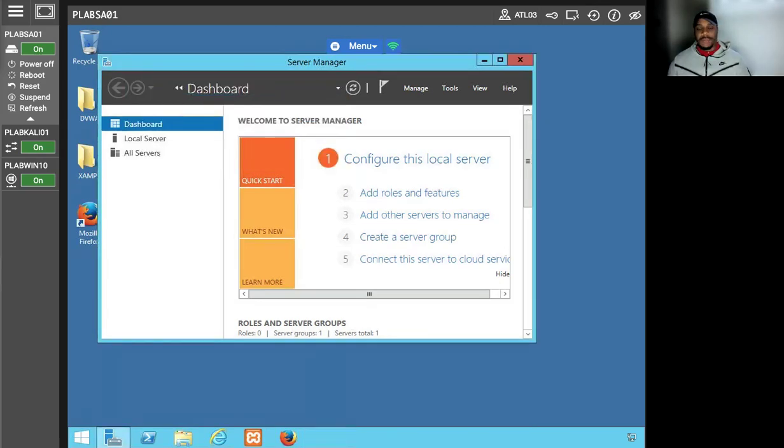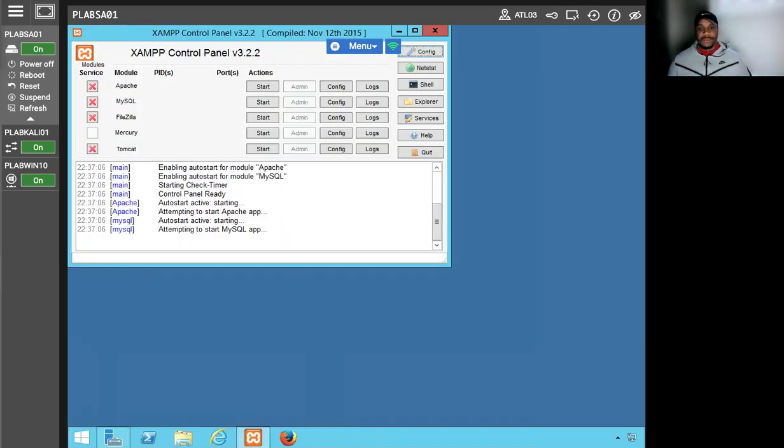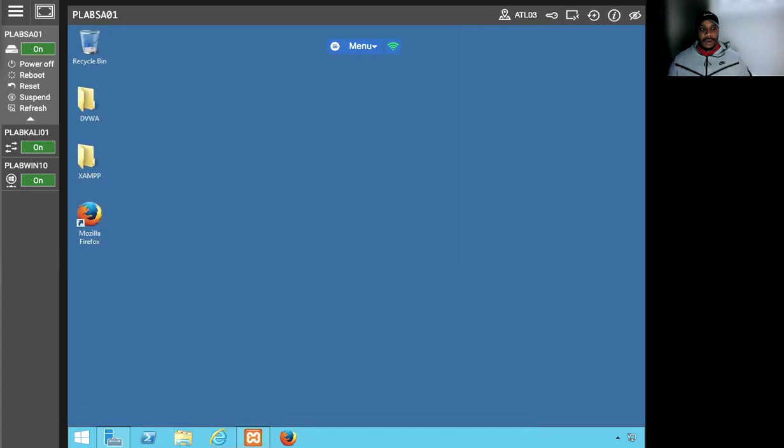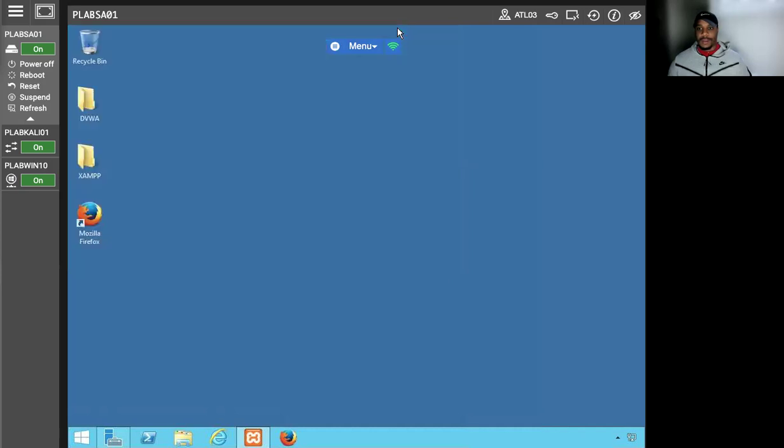To get started, first we have to enable the HTTP web service for this particular server. So I'm just going to make sure that the control panel for XAMPP has SQL and Apache running, which they do. And I believe it should be running on port 80. Yeah, we're good there.